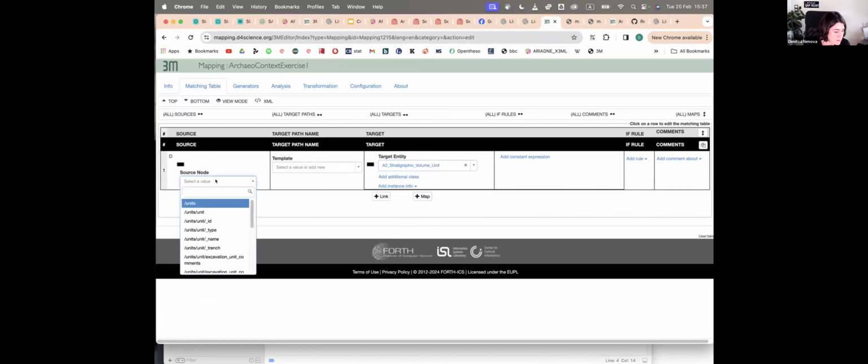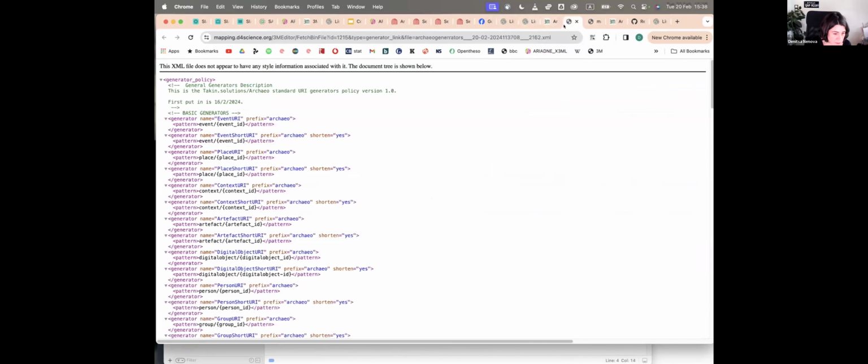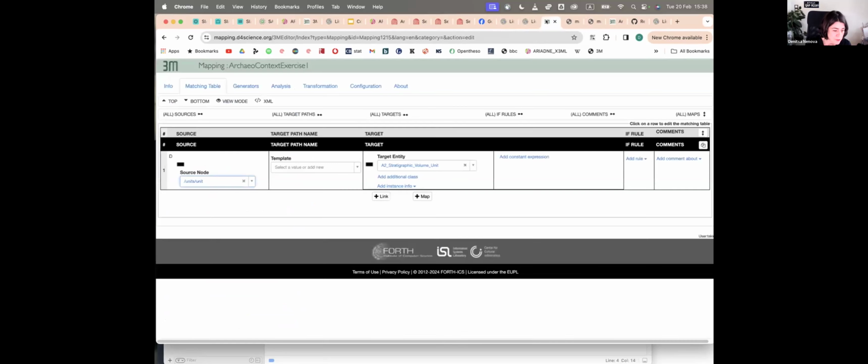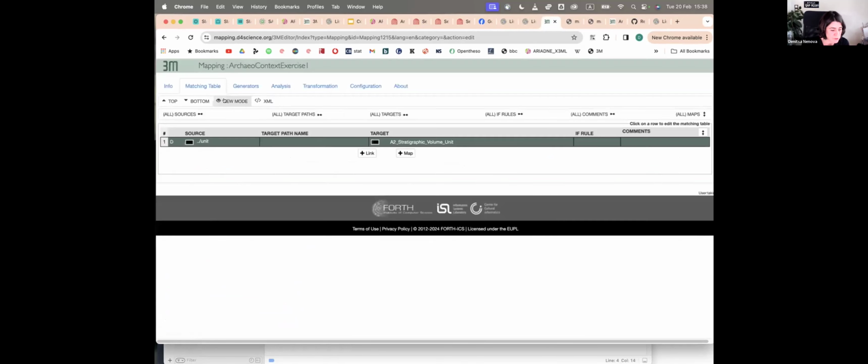And here we need to choose which is the main node in the XML that the stratigraphic volume unit applies to. And what I mean by that is, if I show you, we're going to need to display all these fields here. So we need whatever is the umbrella above. So we need the unit node in the XML. Once we have selected this, we could start the mapping of identifiers.